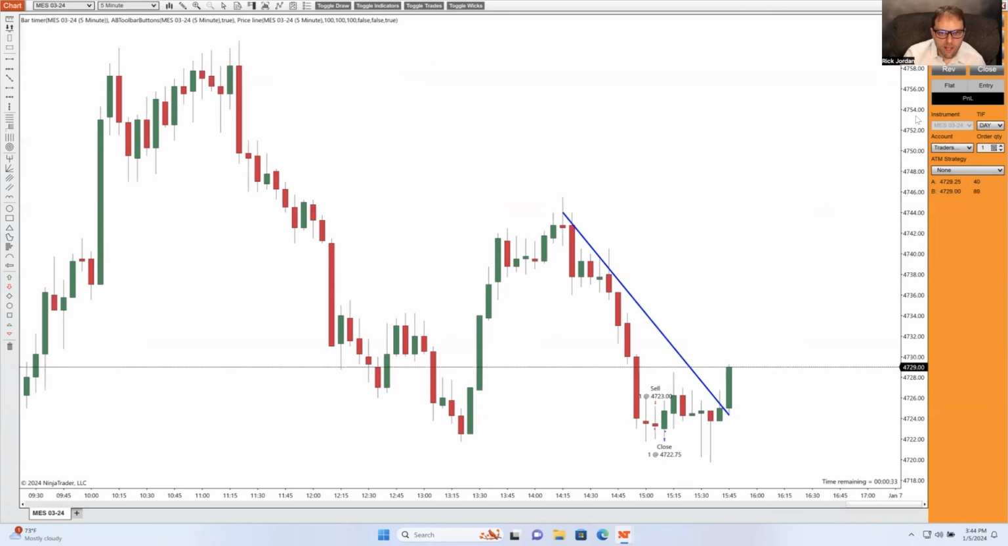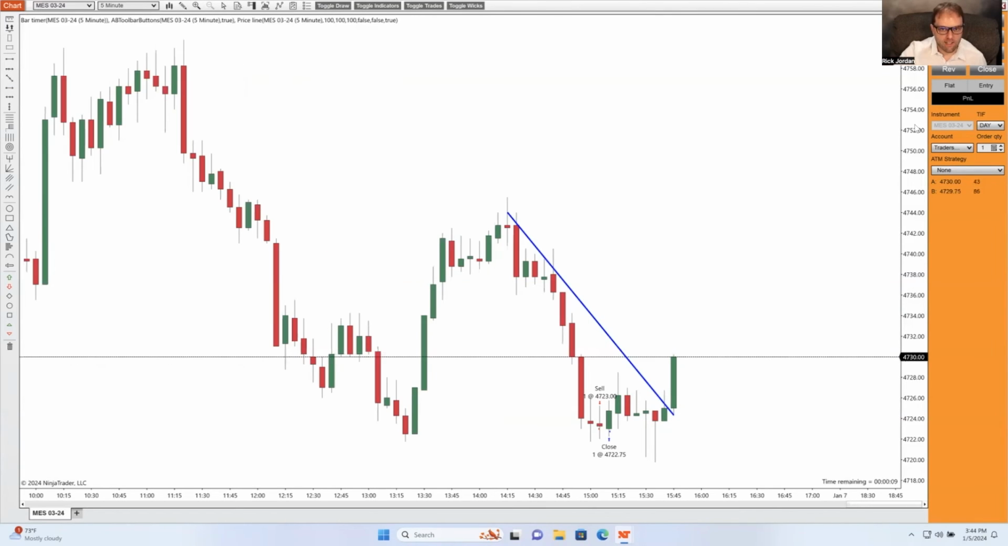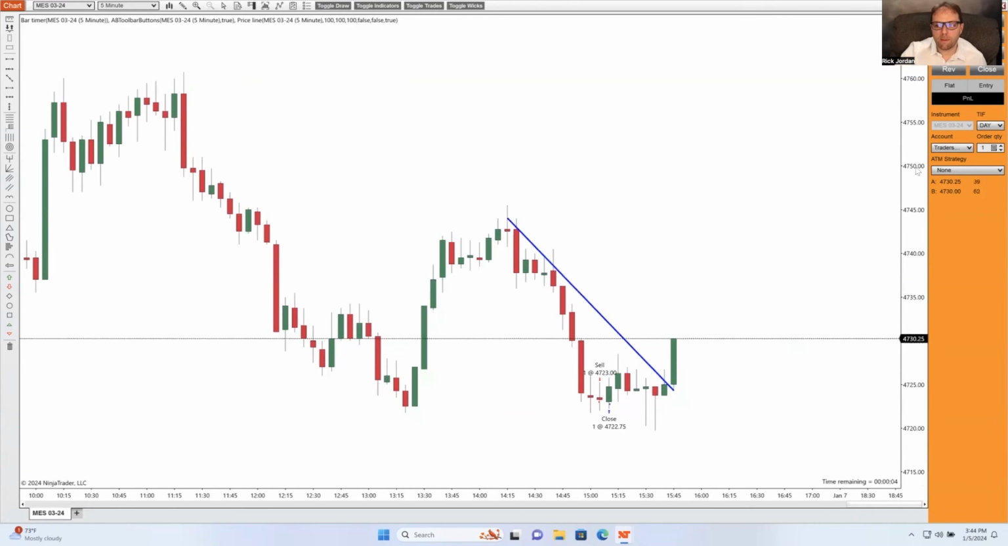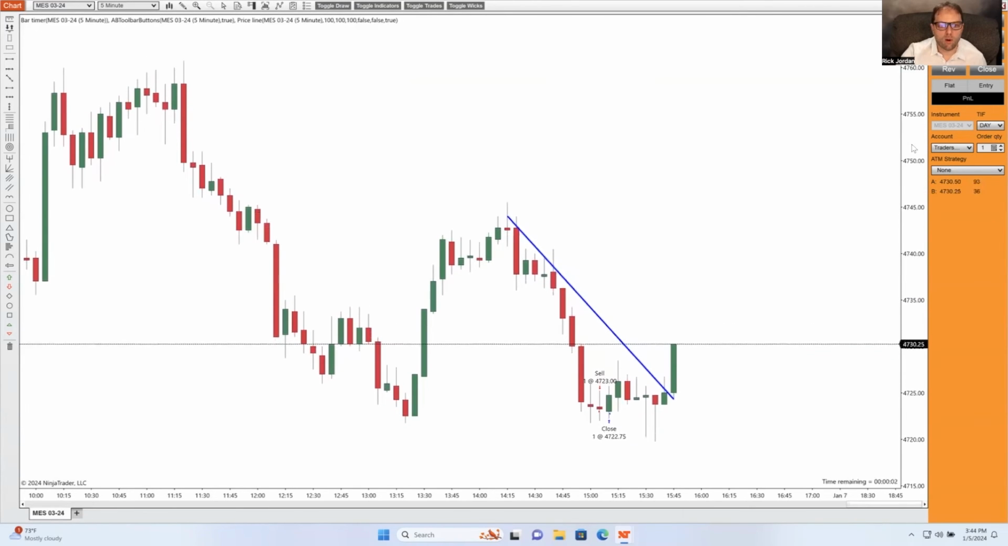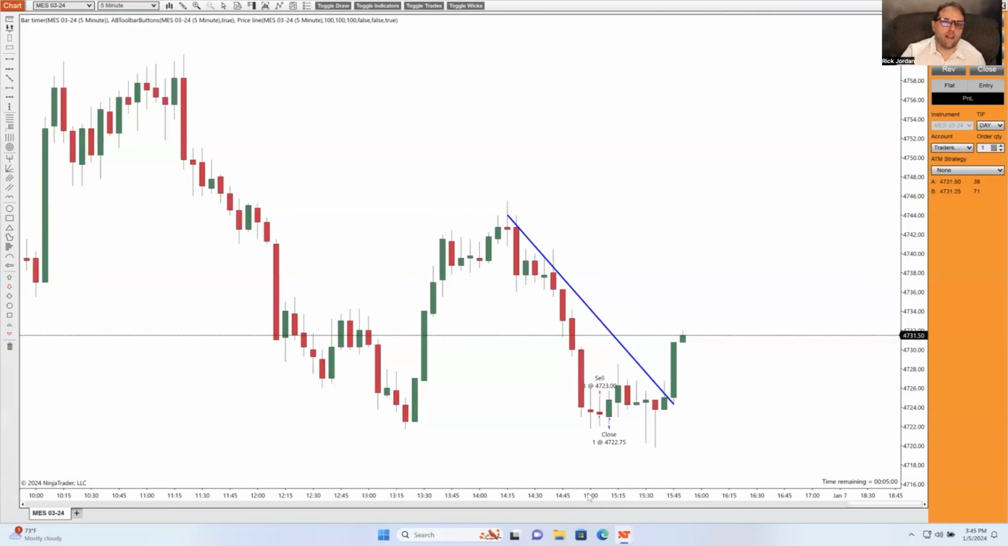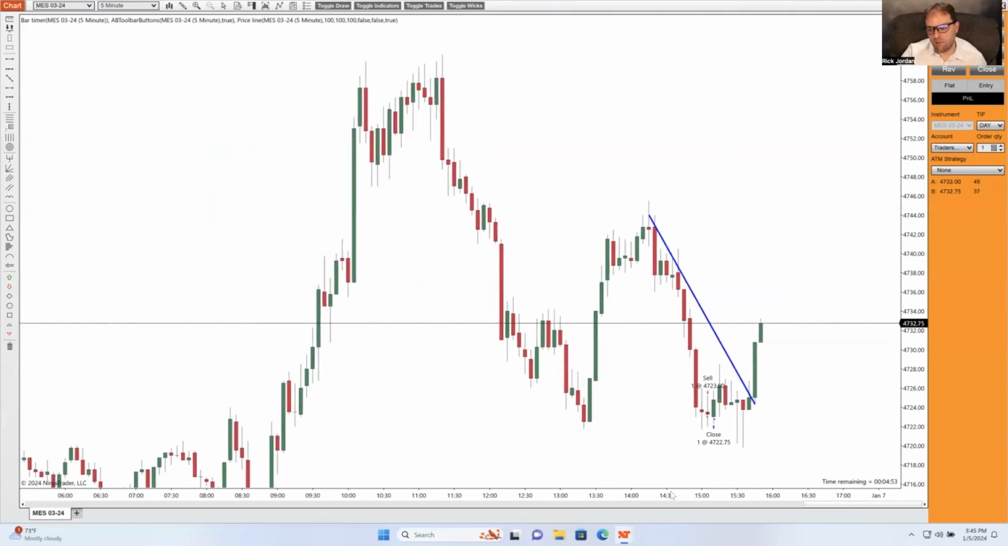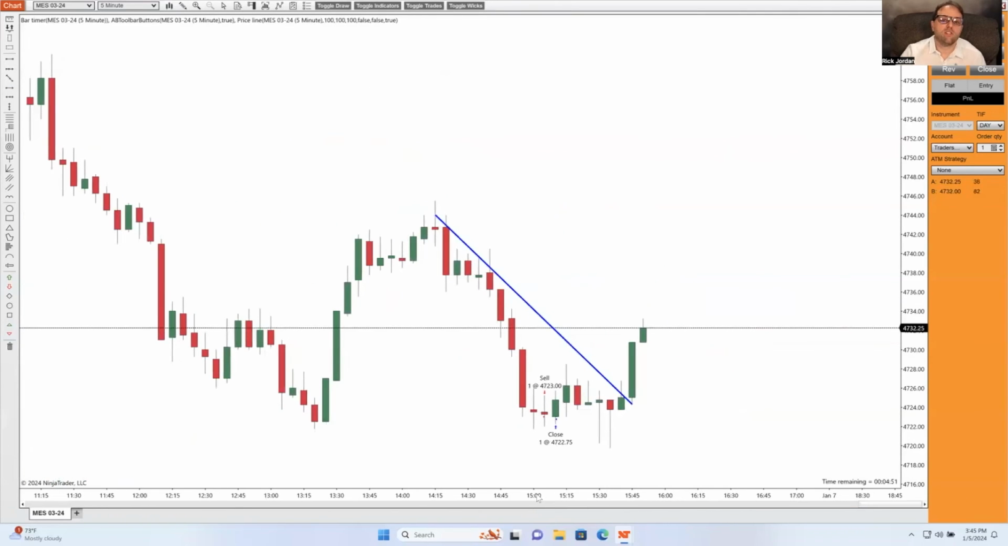If I would like to zoom in and out, all I have to do is left click and drag my mouse either horizontal for the price or vertical for the time. If I would like to shrink this chart down, all I have to do is left click on the price line and drag my mouse either up or down. If I would like to zoom in on the time, I left click my mouse down here at the time and either go to the left or to the right to expand or contract the chart.